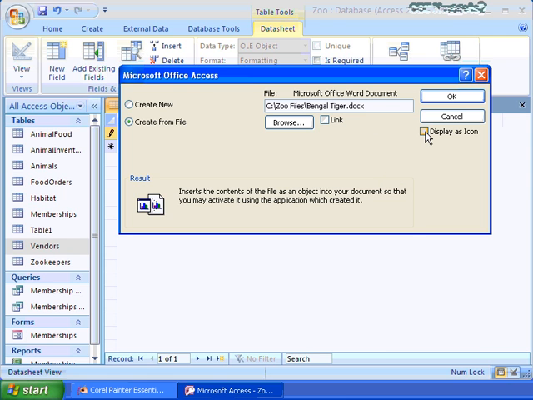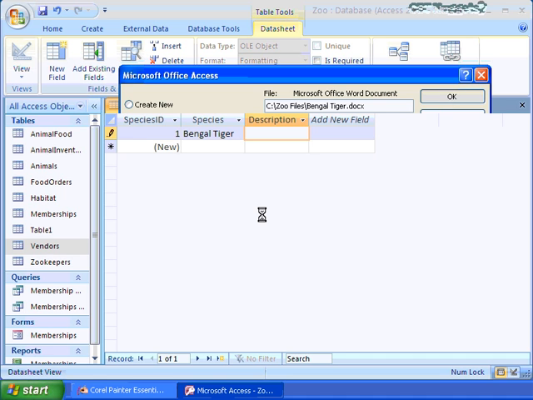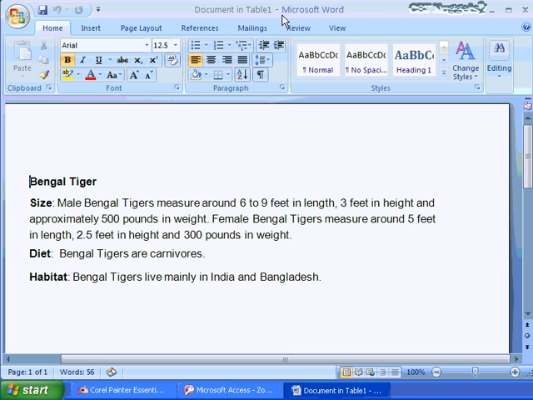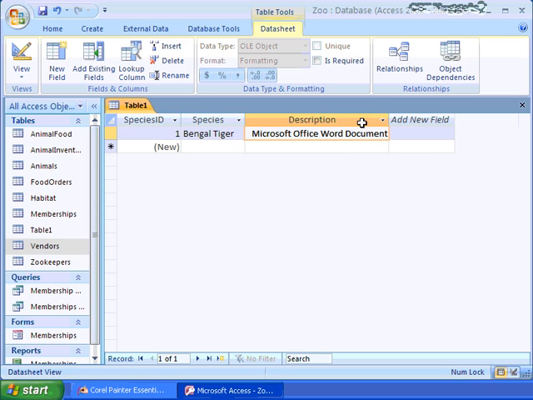I could also choose to display it as an icon. I'm going to leave it like it is because I would have to have an icon created and make a selection for it there. So it's processing here. My description shows me it's a Microsoft Office Word document. By double-clicking on it, look at that. I'm in Microsoft Word 2007, and here is the description of a Bengal tiger. I'm going to go ahead and click my X to close that, but isn't that nice? Now, I can really store any type of data in this database that's going to make sense.